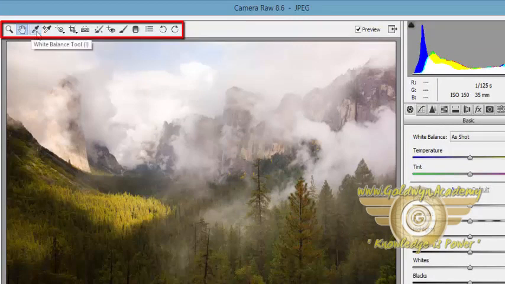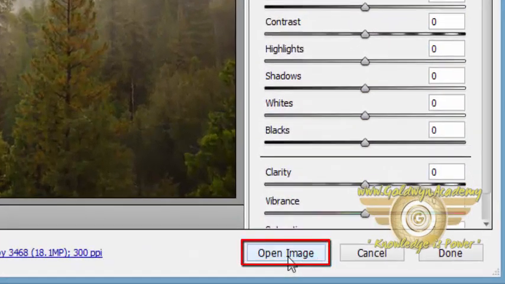This is white balance, color sampler, targeted adjustment tool, crop tool, and all these tools, including the preferences and some rotating tools. So these are the basic tools that we will use in Camera Raw.